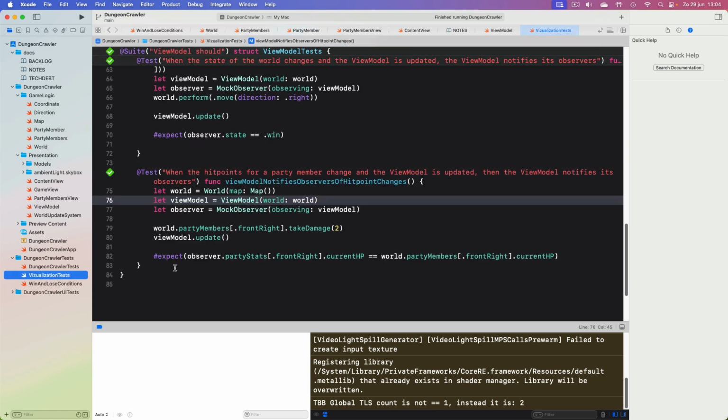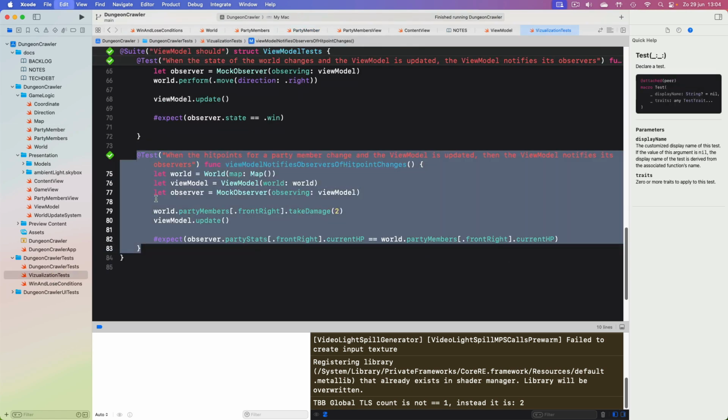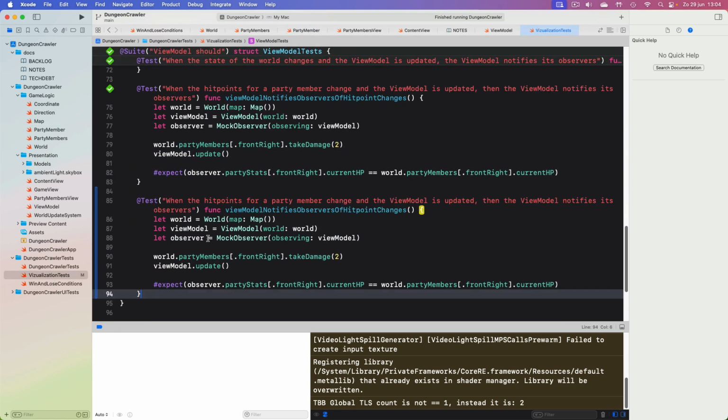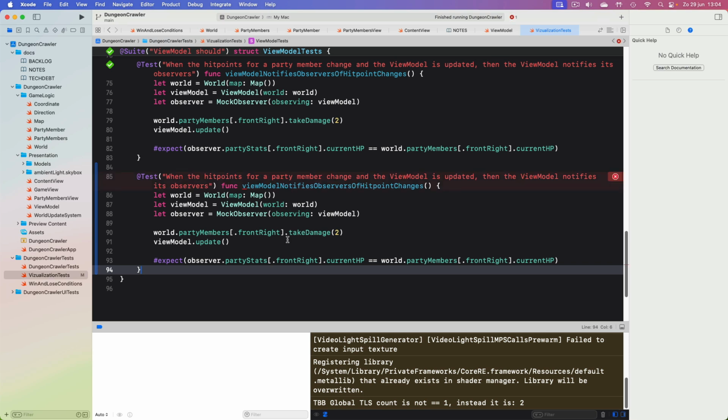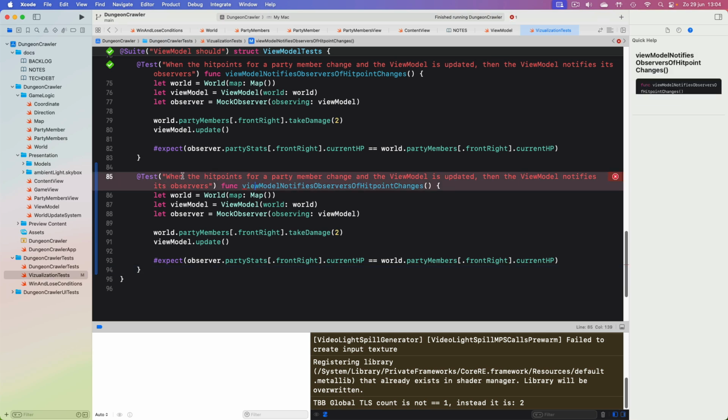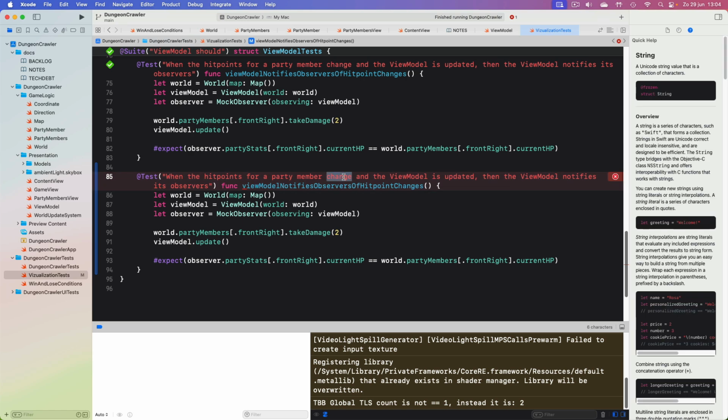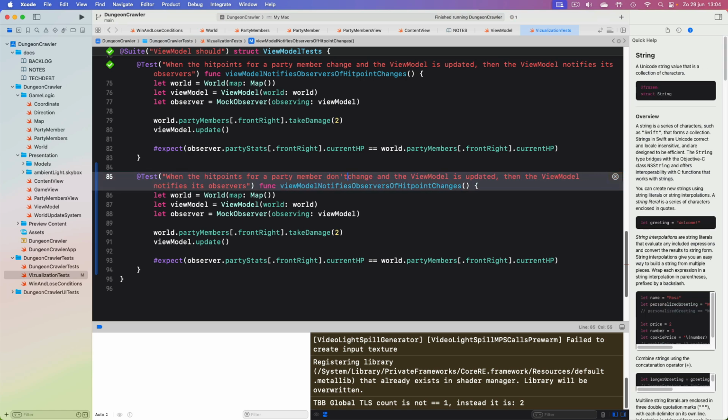One thing I'm interested to see is if we also get an update if we don't change anything. So let's say when the hit points for a party member don't change and the view model is updated, then the view model shouldn't notify its observer.